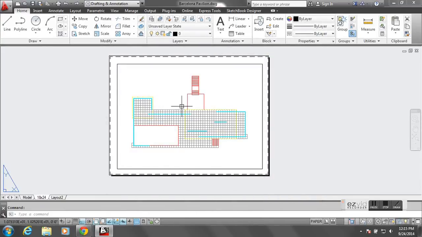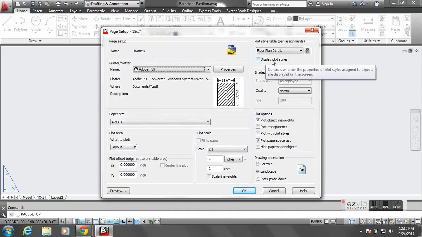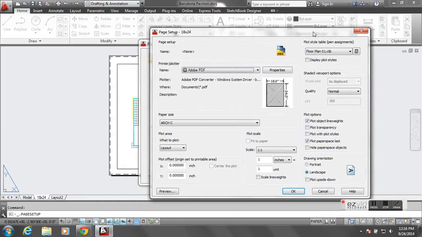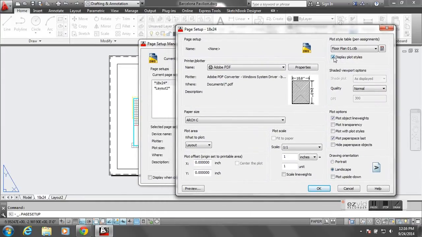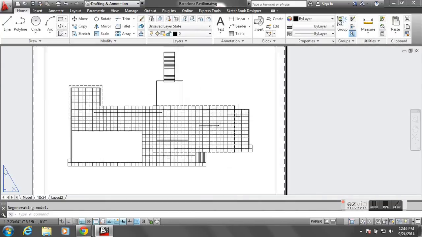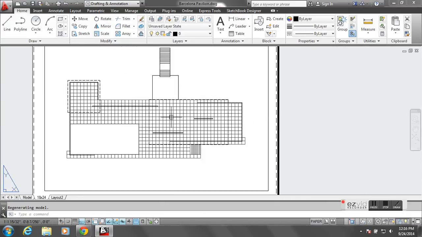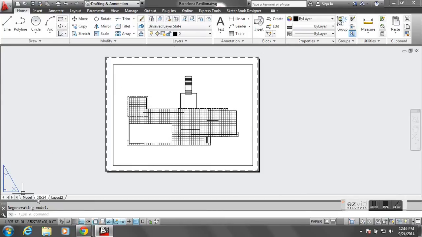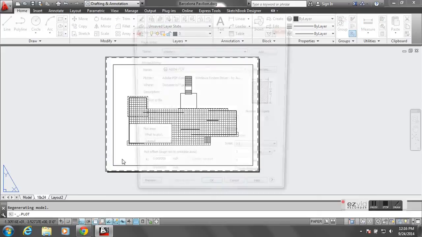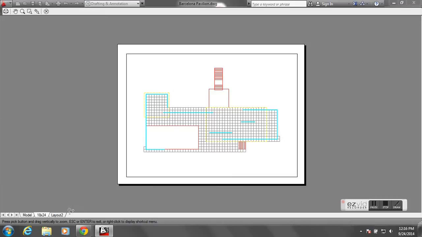There are a couple of other settings to be aware of to get it to show up in the paper space. I'm going to go back to Page Setup Manager, modify that again, and I want to display my plot styles. So I set up my plot style, but it's not showing up. I want to check that on to make sure that it's displayed, hit OK and close. So now I can see it showing up, which seems fine, but this is basically only a representation in paper space. If I actually go to plot this and preview this, you'll see that it's still showing me colors and not the line weights.